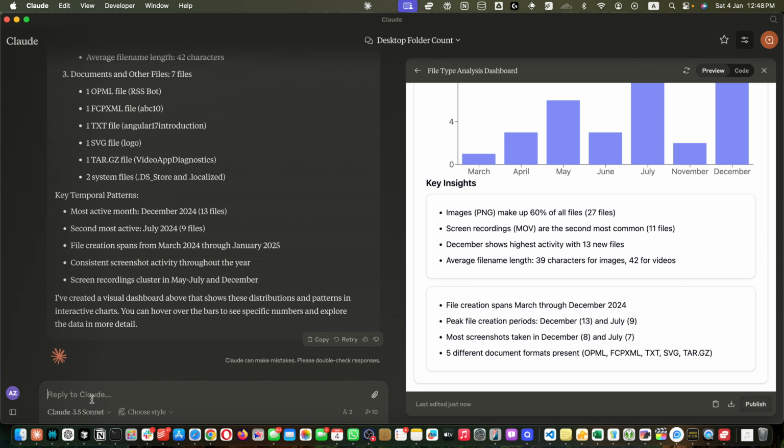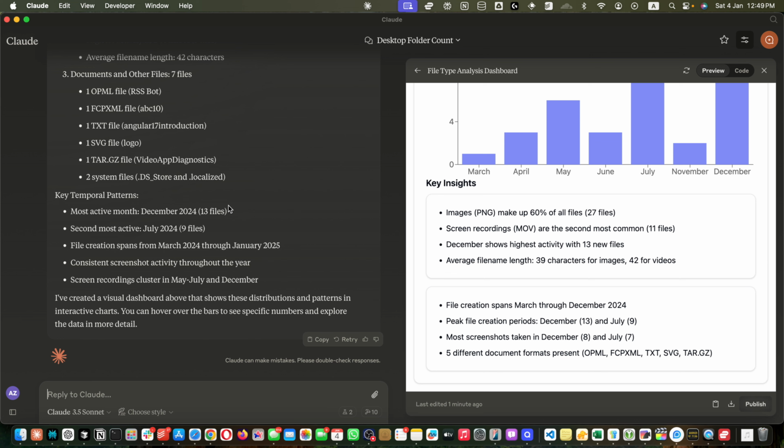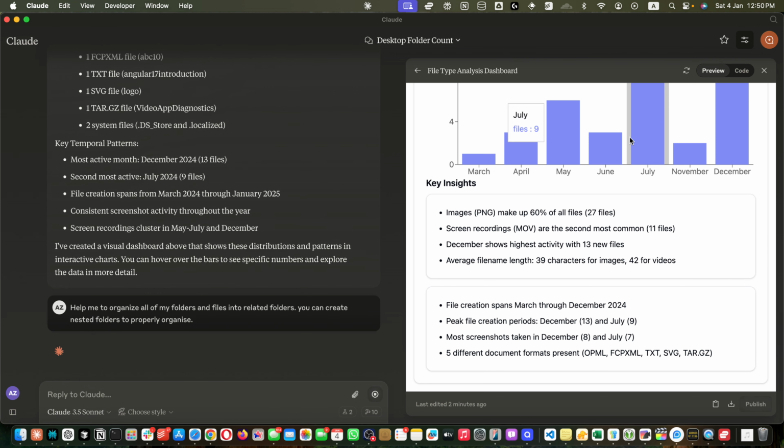Okay, now let me ask it to organize my folders, or everything on the desktop. So you can see these are all of the files and folders on my desktop. So let's see what it can do. So I want to organize them in specific folders. Help me to organize all of my folders and files into related folders. You can create nested folders to properly organize. So let's see what it can do with that.